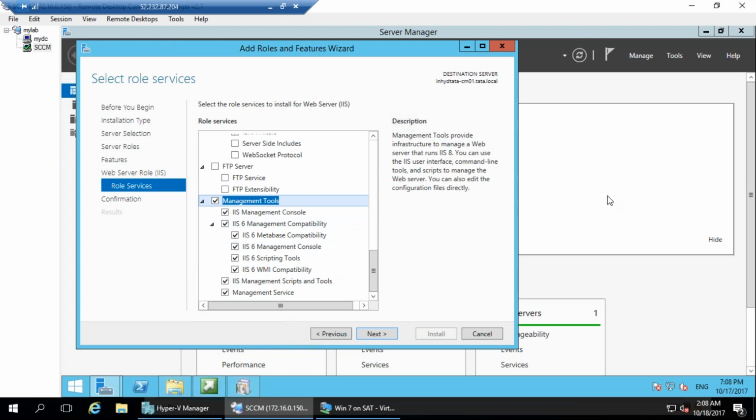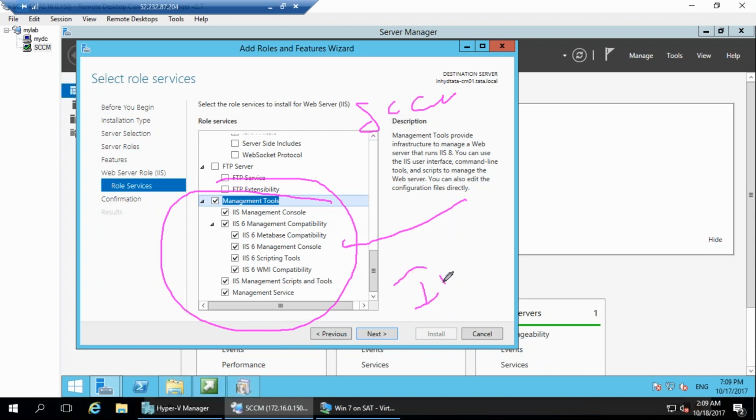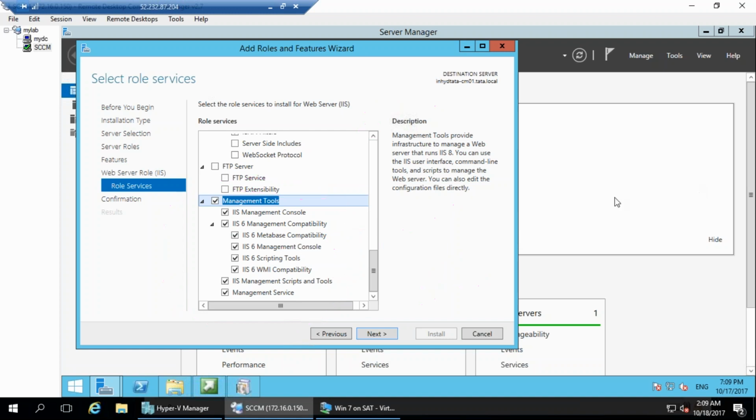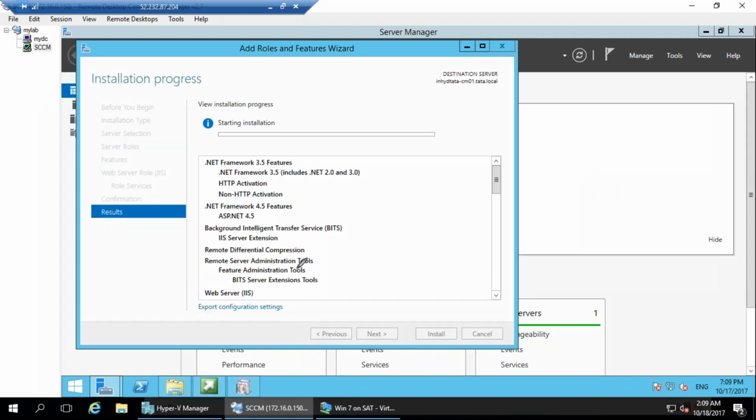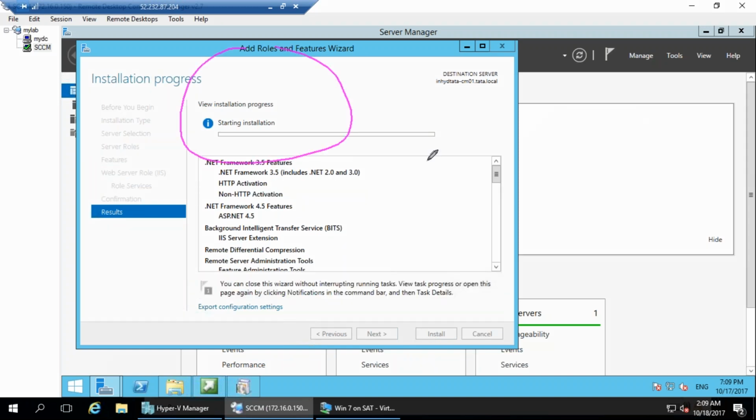Here you must take everything, otherwise it can't install, because SCCM still works on IIS 6 compatibility scripts. That's why you need these. So install. This takes some time to install. In the meantime, let's have a look at our Windows 7.